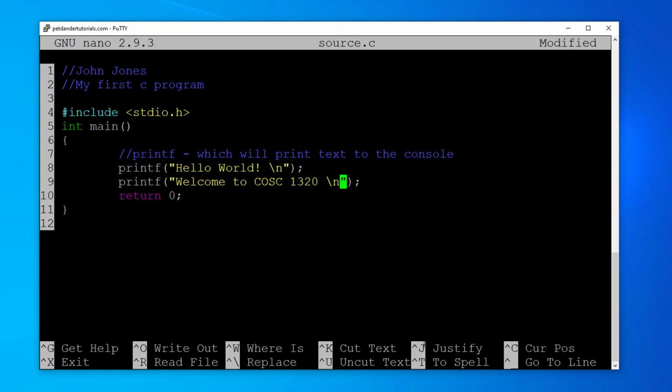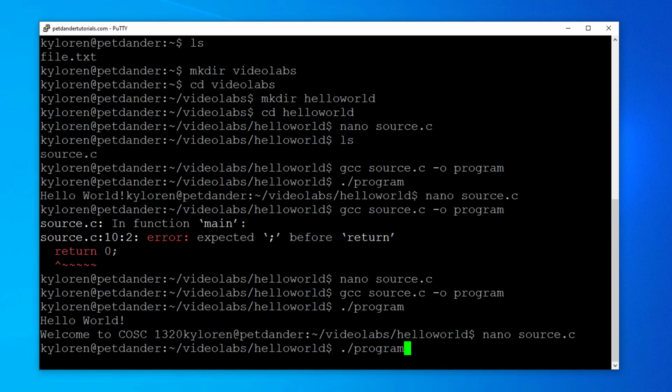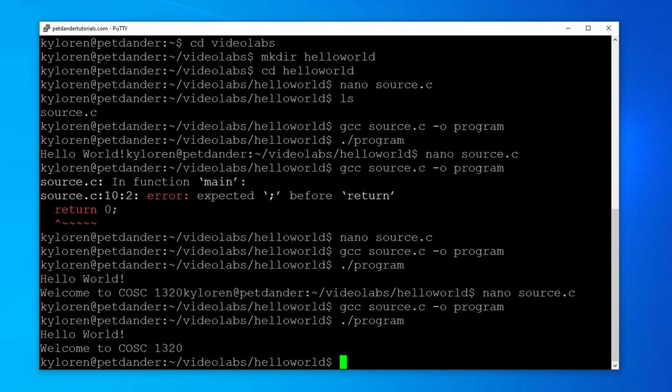I'm going to put the \n here. And then I'm going to do Control O, press Enter, exit. Now I made that one change. Because I made that one change, I'm going to have to compile it again. And then I'm going to run it one more time. And then now you'll see it says Hello World, welcome to COSC 1320. And that's it. That's it for this code.